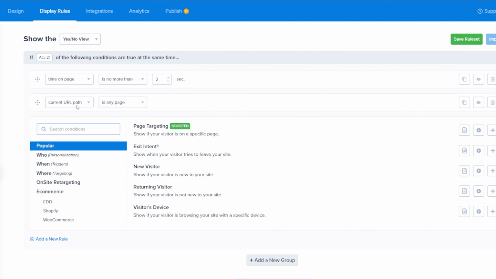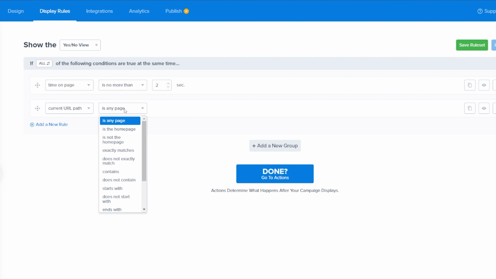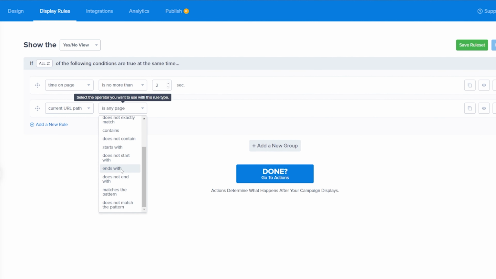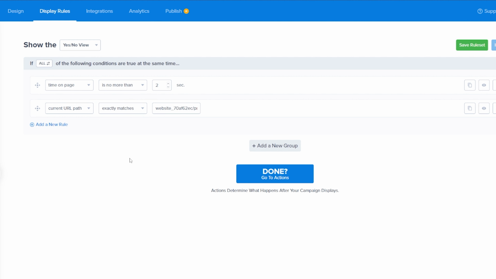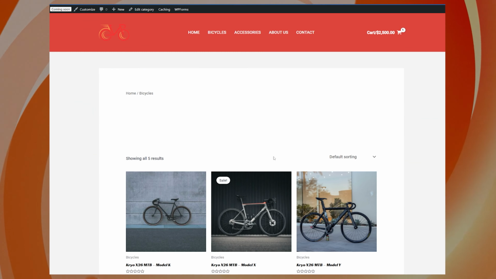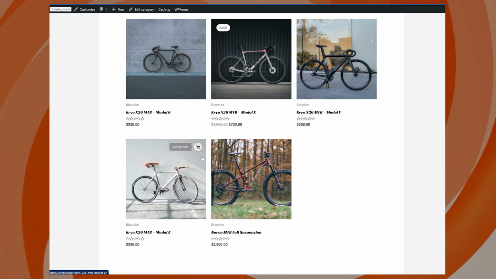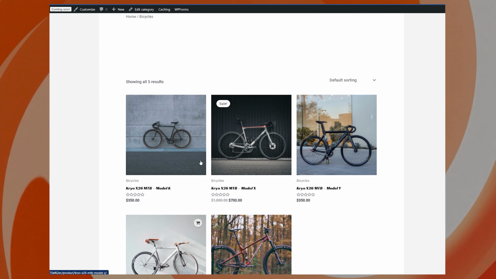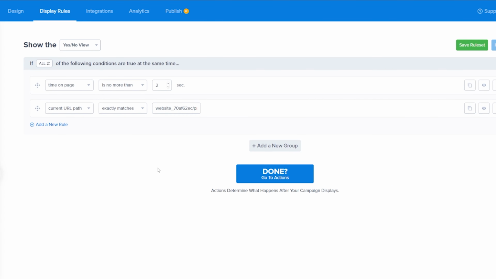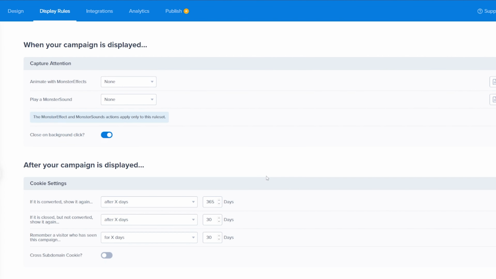And then this one is important for me, at least. The current URL path is any page. So we're going to select the page that we want this to come in on. What I have is the time on the page is no more than 2 seconds, and my URL path matches this page right here. So when somebody clicks through to the bicycles page, this is where I want this to pop up. I'm happy with that. I'm going to click done, and we're going to go across to the next option.